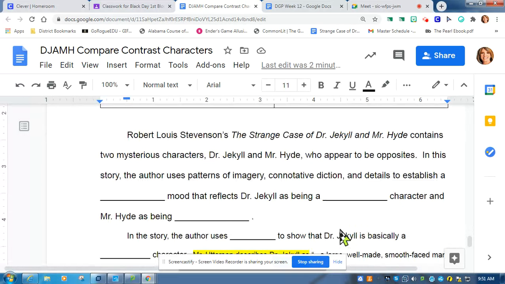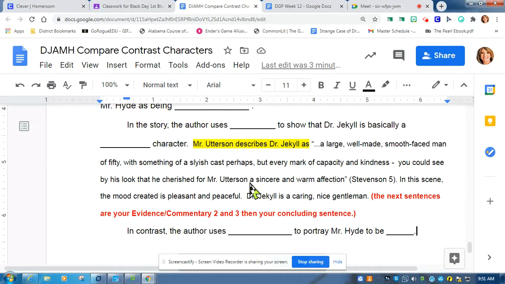So your essay is going to have an intro paragraph, a paragraph about Dr. Jekyll, a paragraph about Mr. Hyde, and then a concluding paragraph. And then you're finished.